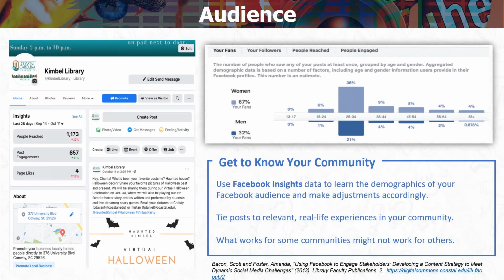So your audience, a little bit farther into that: how do you know who your audience is on Facebook? For Facebook, this means you want to look at your insights. This is found on your library's main Facebook page. If you look over to the left, this is Kimball Library's page, and it says Insights. If you click on See All, what's going to pop up is a whole host of numbers. It's going to give you metrics for everything.